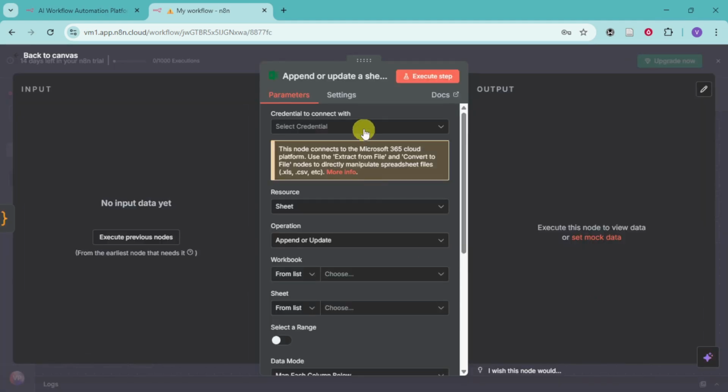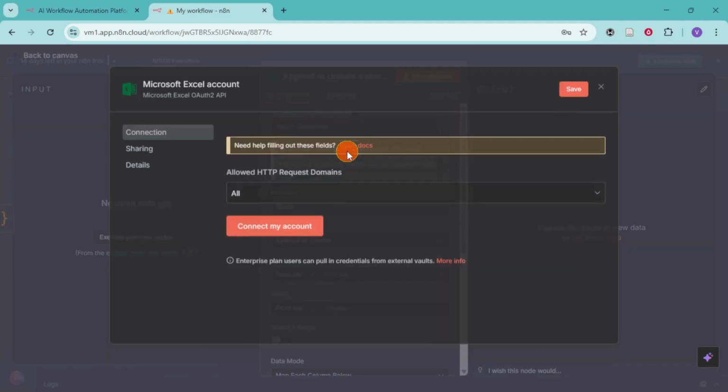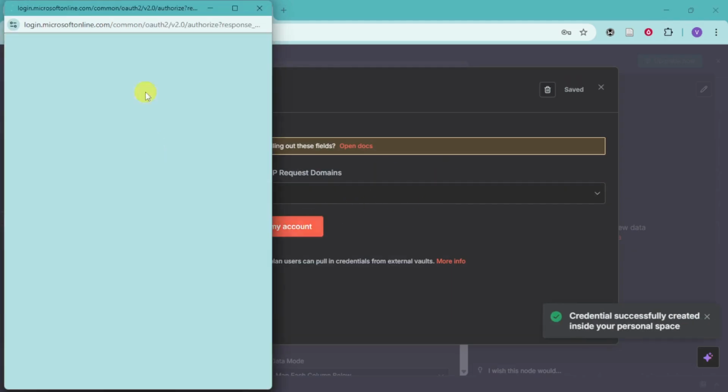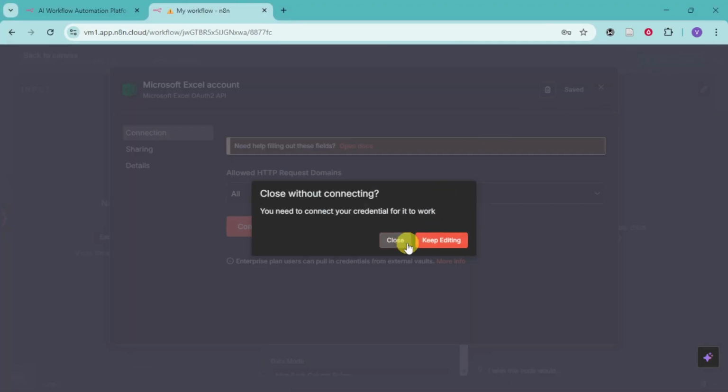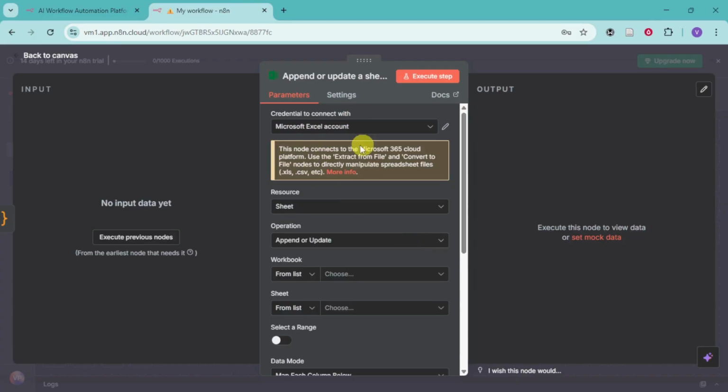Now, from in there to connect them, click on the select credential, click on create new, and in here you can see this. Click on this connect my account, and then it will direct you right here into this new tab wherein you'll be asked to log in into your Microsoft online account. Once you're logged in, you should be able to just use this right here. And here we have our account.